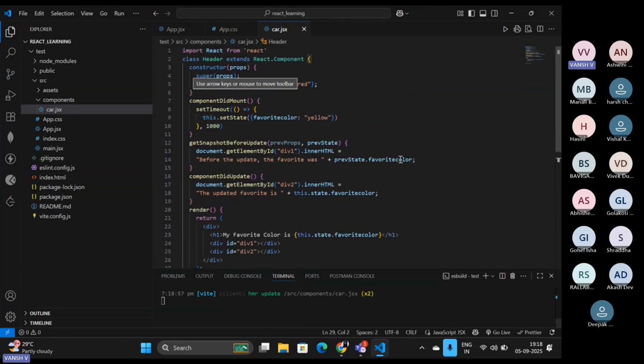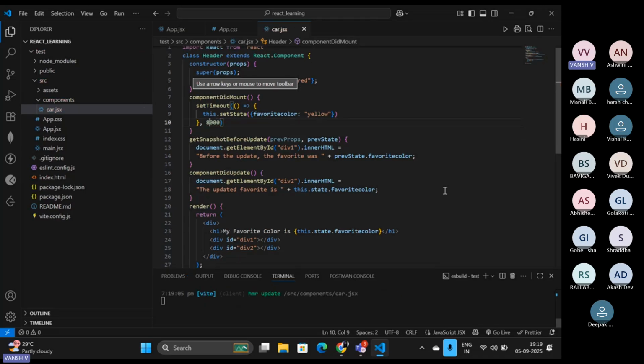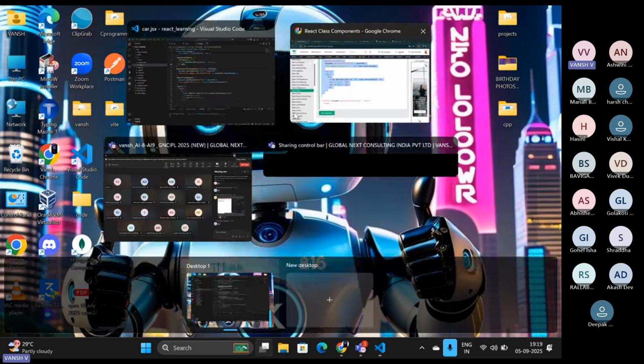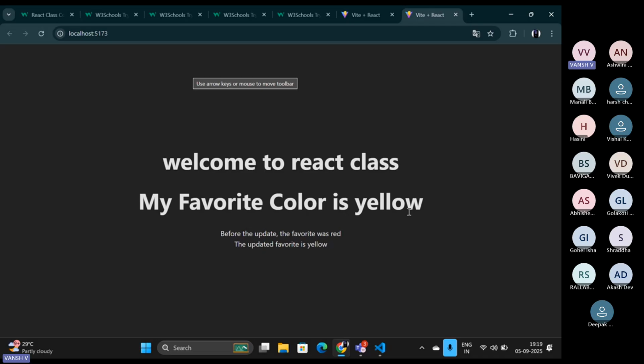Now see what I'm going to do, as 1 second is quite low time, so I am changing it to 8 seconds. Okay, let's go first to the output. Right now, my favorite color is red. Why red? Because this is what we have set through the constructor. Now it is changed to yellow, and after yellow you are getting two things.